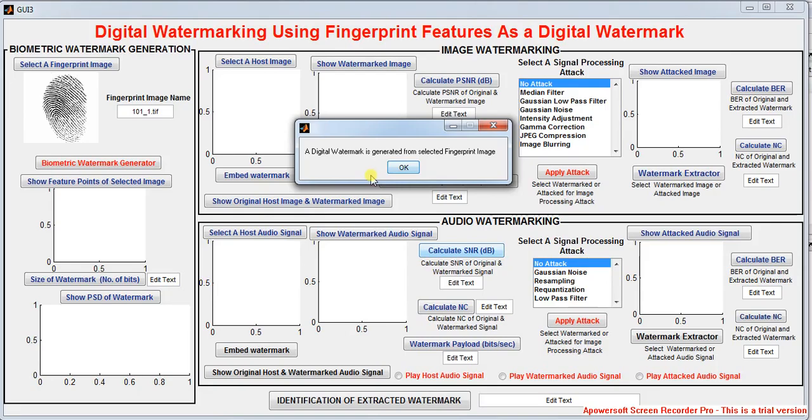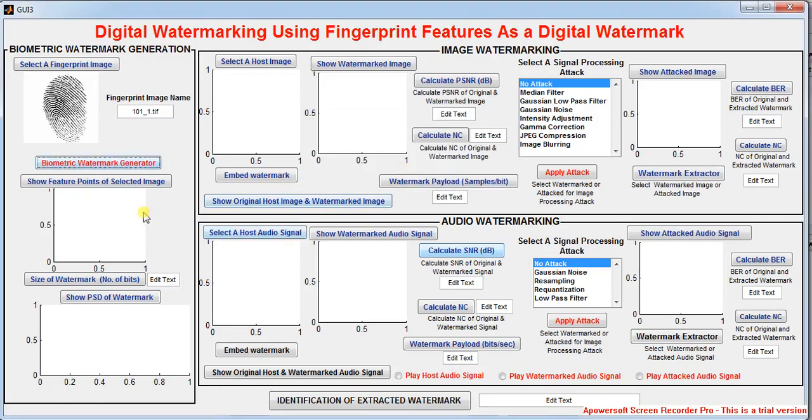So the message says the digital watermark is generated from the selected fingerprint image. So I OK this and show the feature points of the selected image. Let's see how it goes. So you can see the minutiae points which are there in the image are indicated in this figure, and this will be used as a watermark.